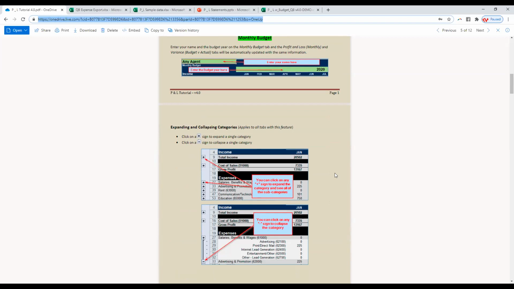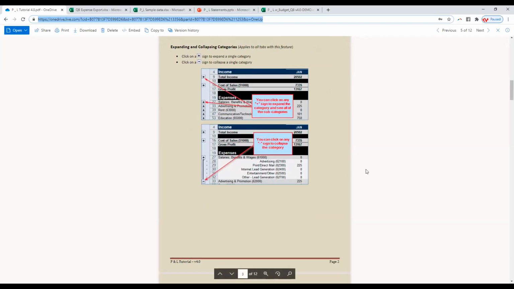And several of the tabs that have the P&L statements, the monthly budget, have some functionality in there that allow you to look at as much information or as little information as you need to. On the left side of the spreadsheets, you're going to see this plus and minus sign at the top of the spreadsheet. By clicking on the plus sign, you're going to expand the cells underneath it to be able to view all of the categories.